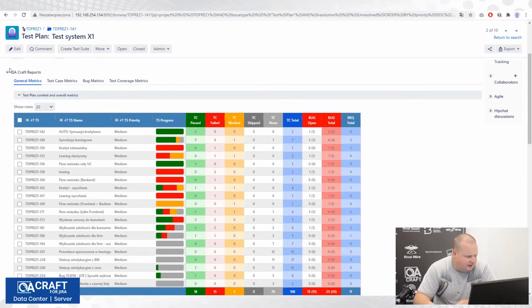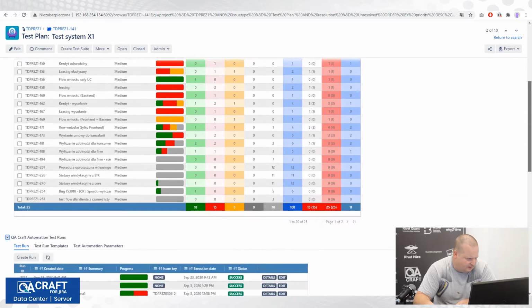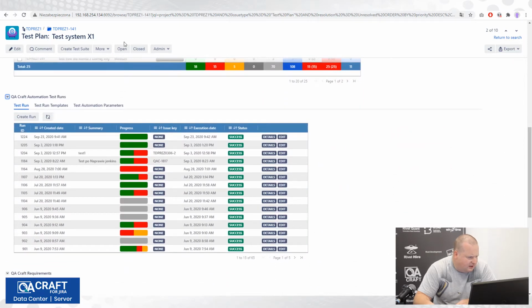Below the QA-Craft Reports tab, there is a dedicated QA-Craft Automation Test Runs tab. In this tab we have a table with the history of our runs. It also contains the results of a given test run along with a link to the logs.